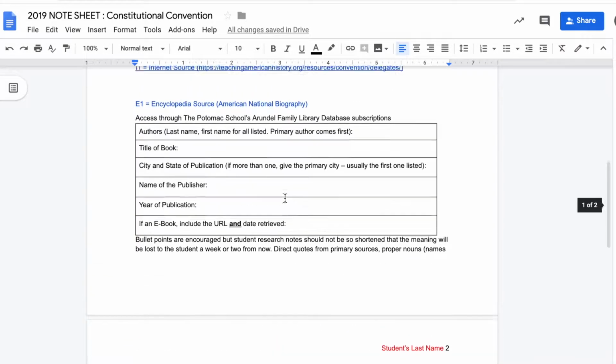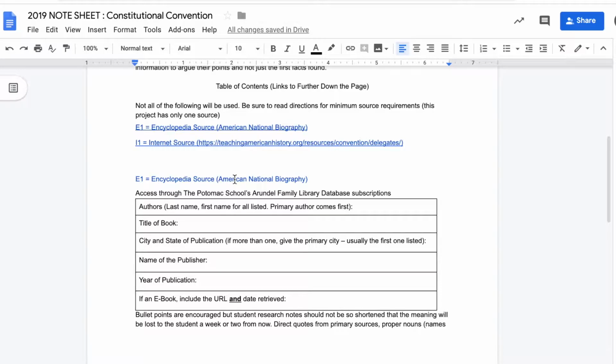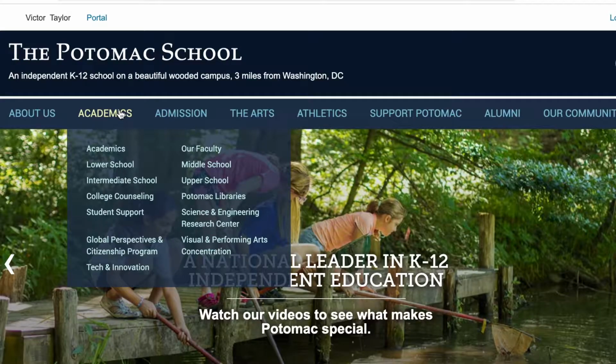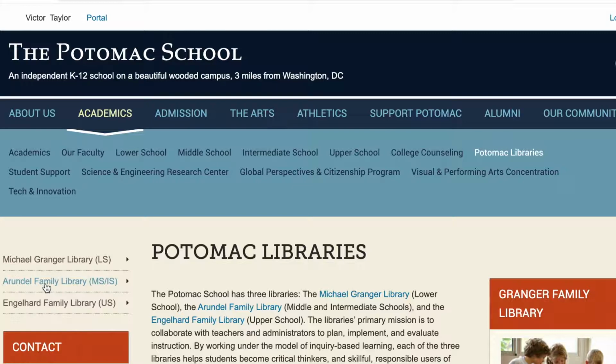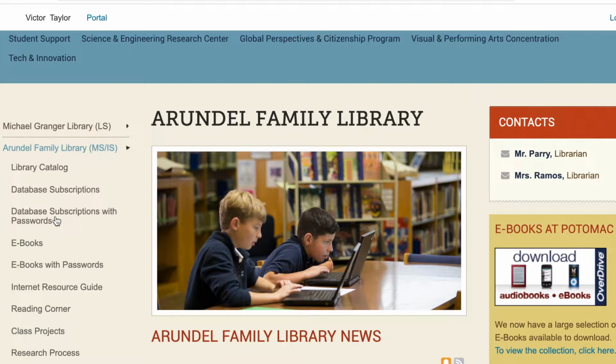The other source has a lot more information, American National Biography. There's a couple different ways to get there. This is the way I go. Academics, Potomac Libraries, Arundel Family Library. And you want to select database subscriptions with passwords. When you're on campus, you do not need to do that because our Wi-Fi recognizes that you're on campus and therefore you don't have to put in the passwords. But when you're home, you will need to get the passwords. These are paid sites that the Potomac School pays for you to be able to access.